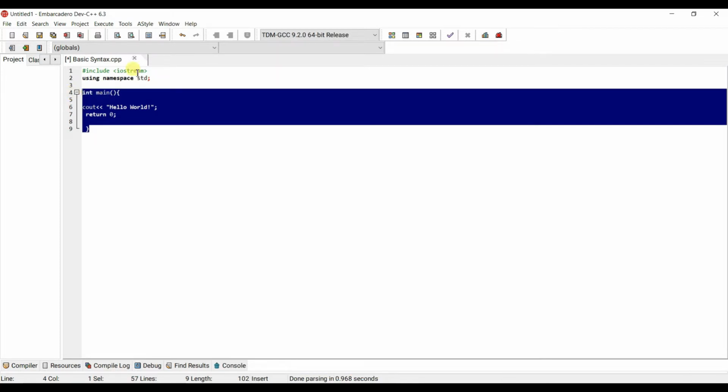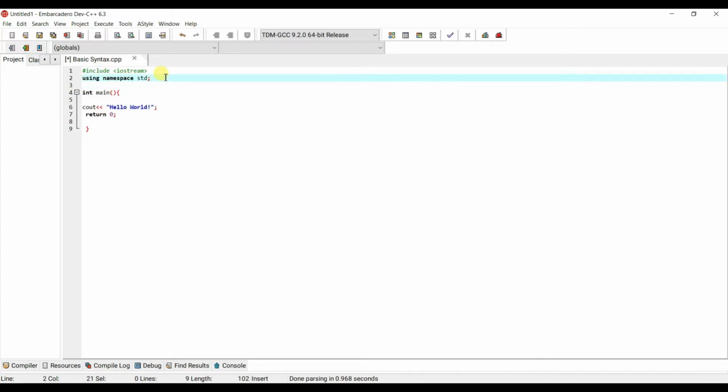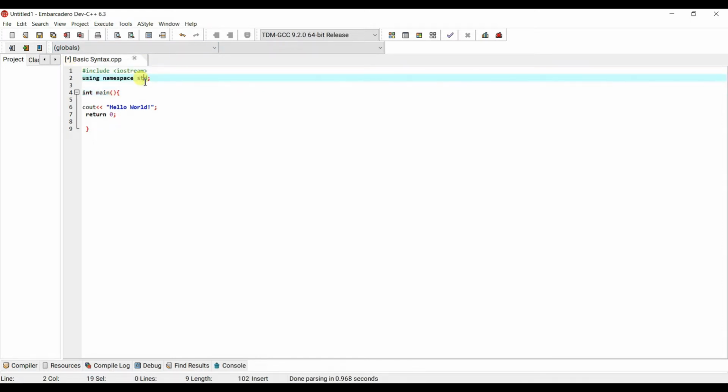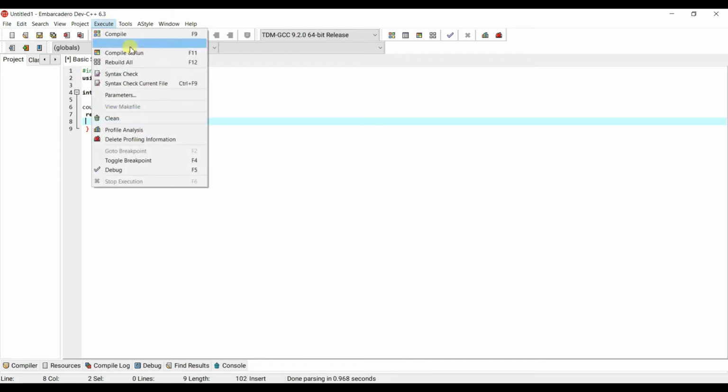If we skip anything like the semicolon, curly braces, or main function parentheses or something else, the program will not compile and execute. Don't be worried about these header files if you don't understand how hash include iostream and using namespace std actually work. You just need to remember these are the things that will always be included in our program. So now we will move to the output of this program. You just need to click on execute, compile and run.